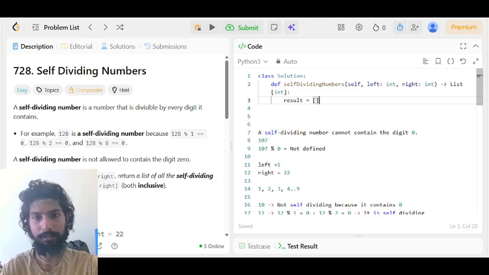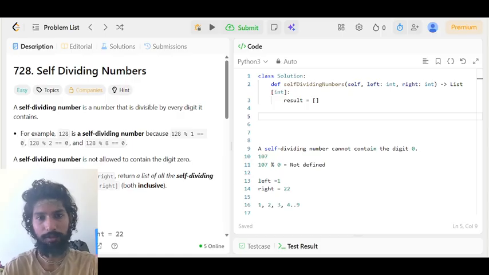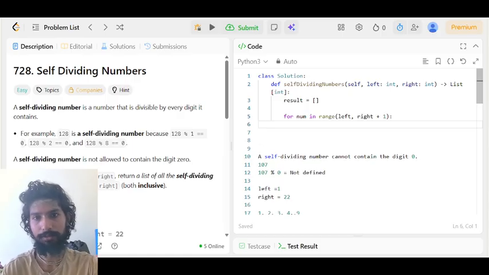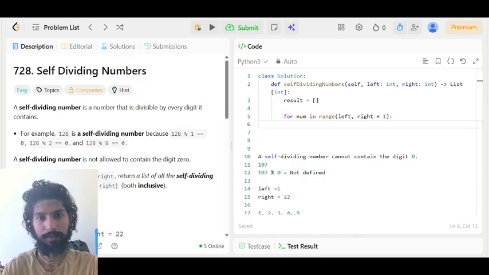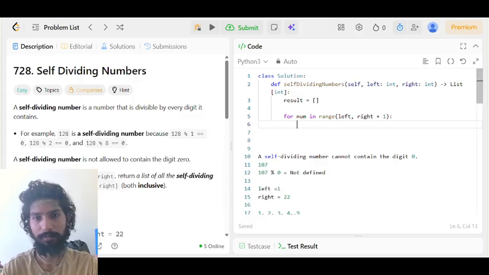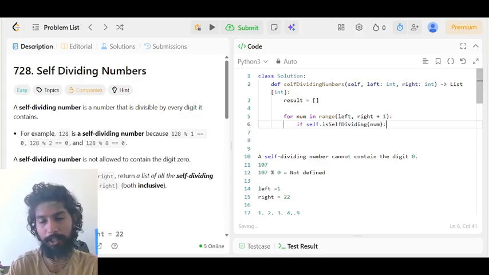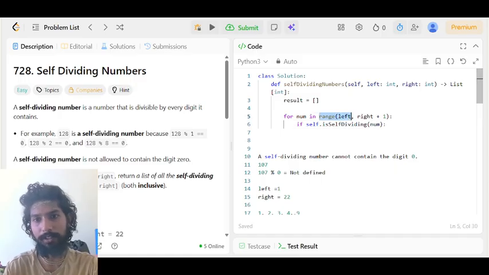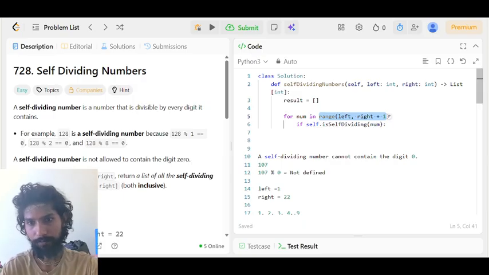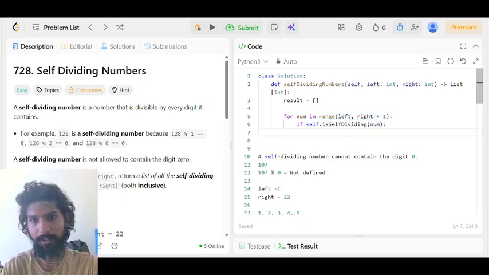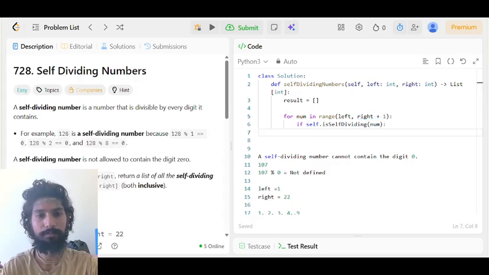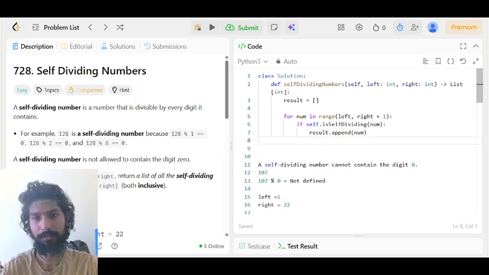We initialize the result. We run the main loop. Now we check if the number is self-dividing or not. So we give the range from left to right plus 1, because in the range, left is included, but the second parameter is not included. And then we keep appending to the result. Finally, return the result.